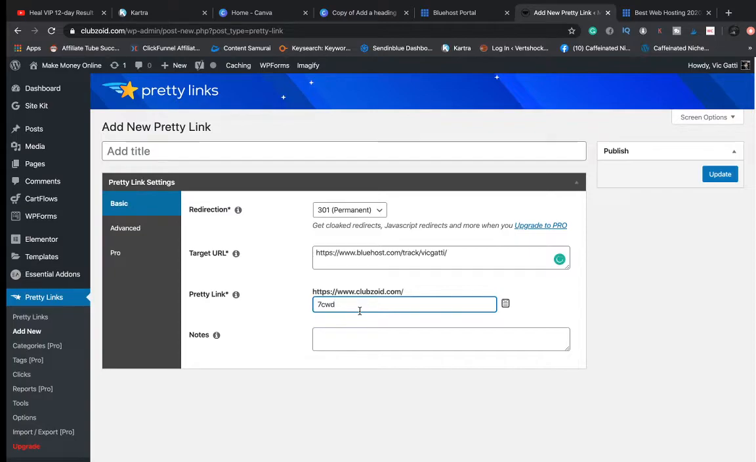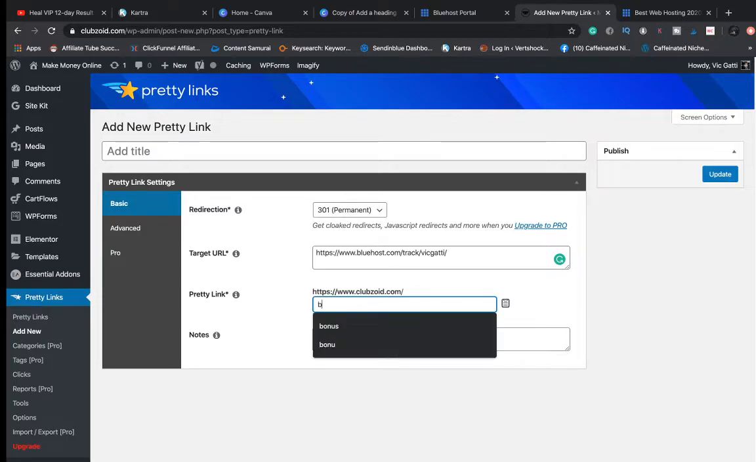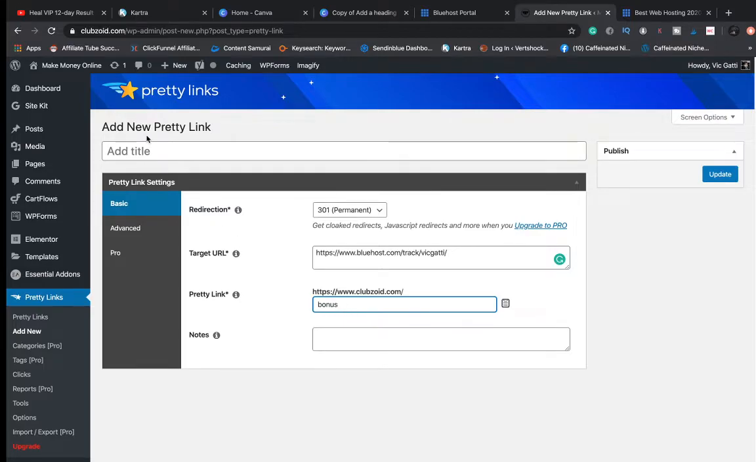And then what you're going to do, this is so cool, is this is the domain that I'm currently on, which is https://www.clubzoid.com. And all I'm going to do is add bonus. It's nice and easy. So I'm going to add bonus to that, and then I'm going to title this Bluehost. The reason why I did this will all make sense in a sec. So now you have your affiliate link in there, and then you have your directory. So you have your domain with the slash and then you just put whatever you want.